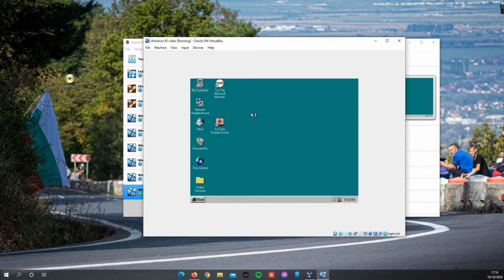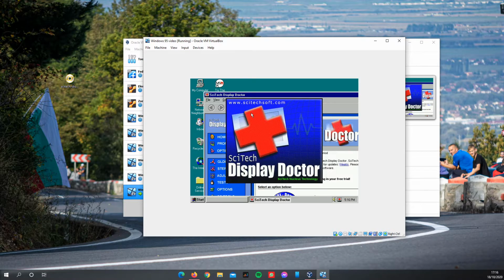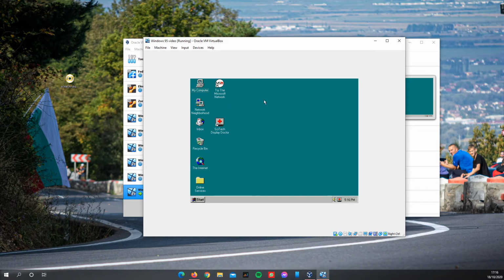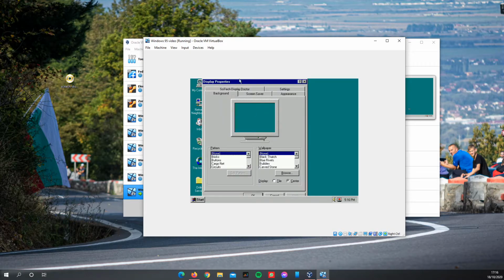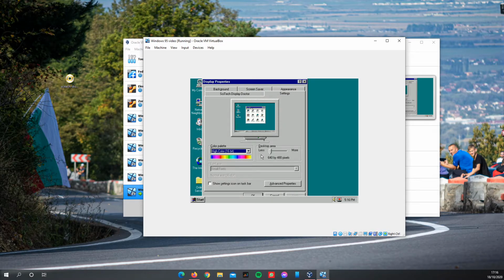You can already see that the colors are a bit different compared to the previous boot, and it's not yet in 256 colors. It's still in 16 colors, but it's another mode of 16 colors, like high color. So here we can select 256 color, and we can also select the resolution. I'm going to select this size. This size should be enough.